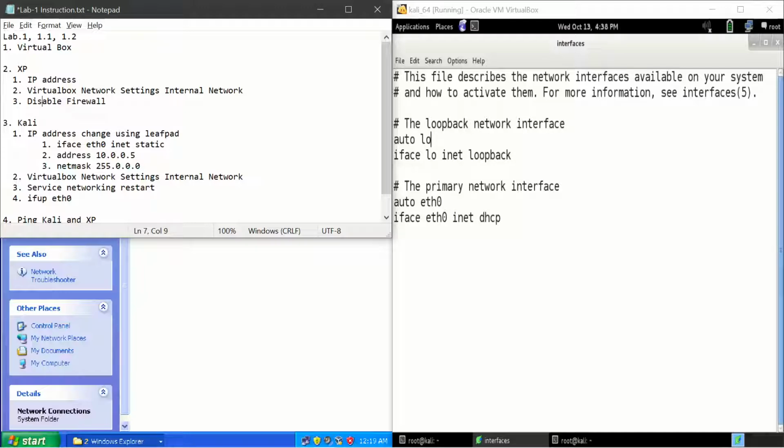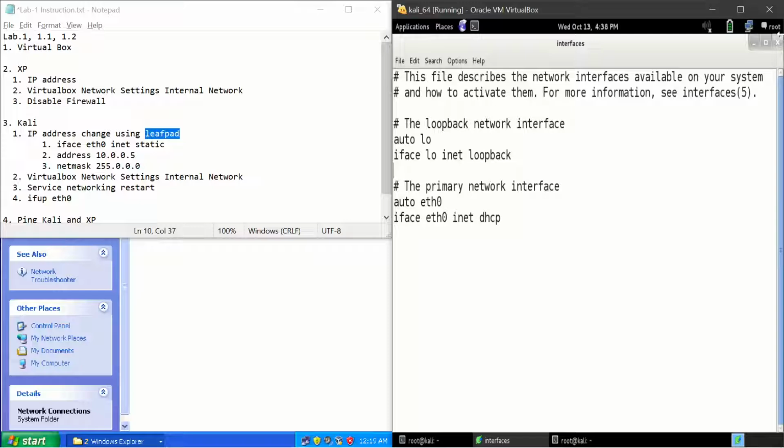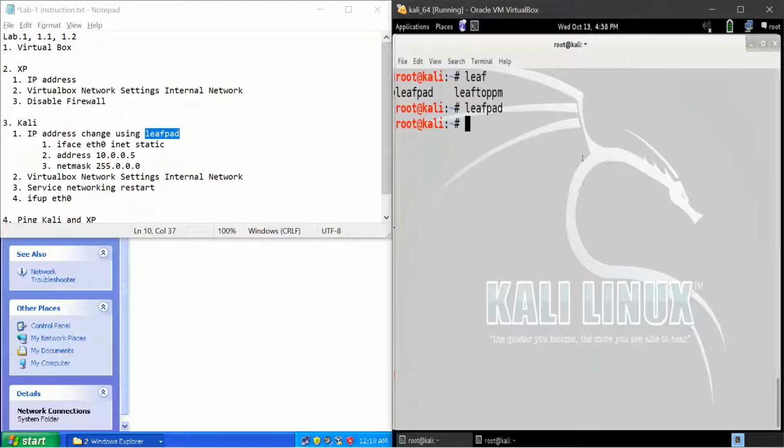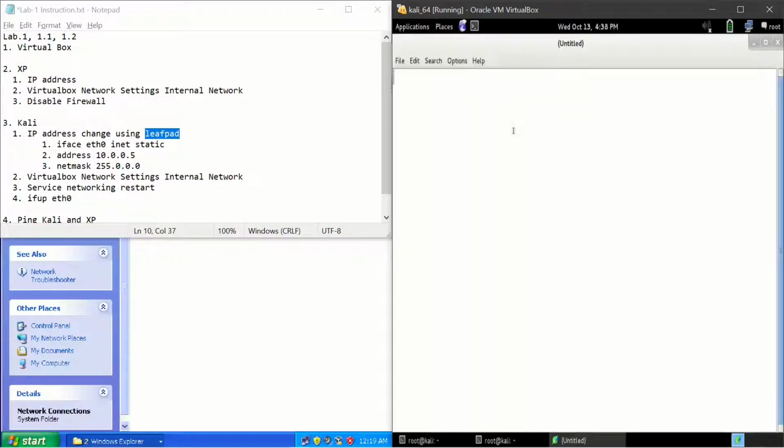In Kali, we need to change the IP address. So where do we change the IP address? Using Leafpad. So what I do now is type leafpad here, in the Kali. I type leafpad, and then Leafpad opens.